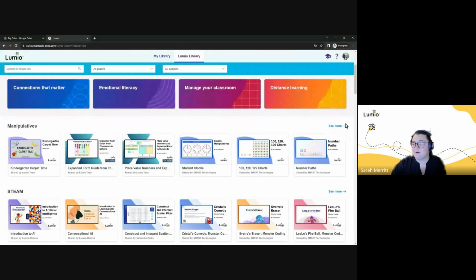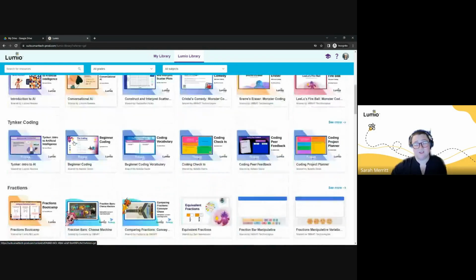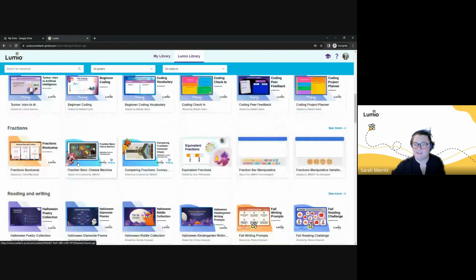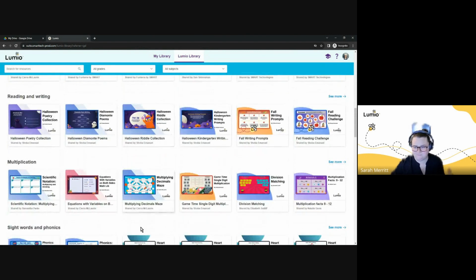And notice every one of these collections has a See More button. There's a lot of activities. And you might scroll until you find something that fits your content. Or if you have a specific topic that you want to search for at the top, that's always an option.